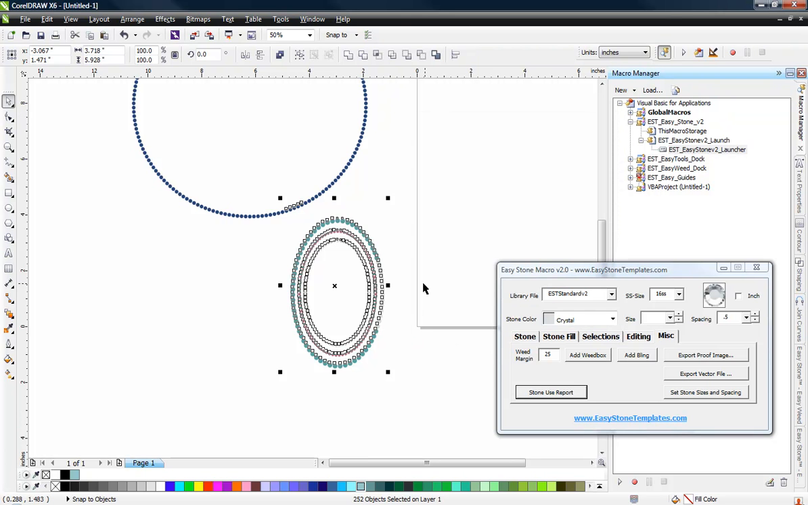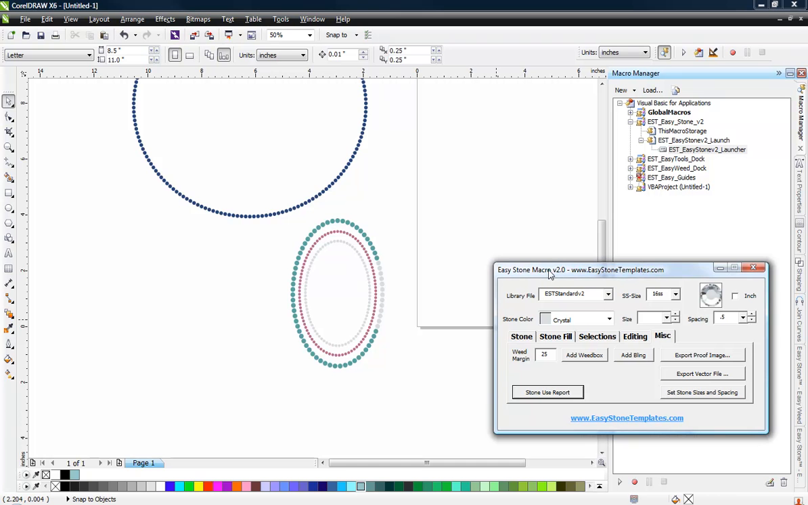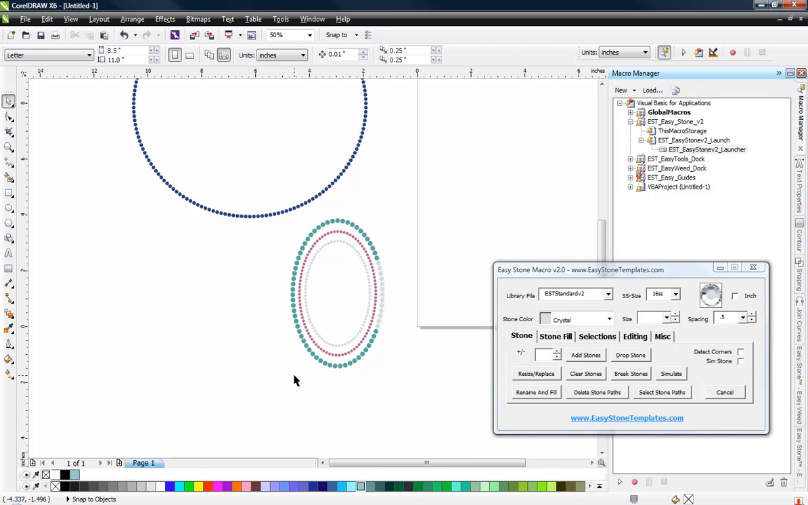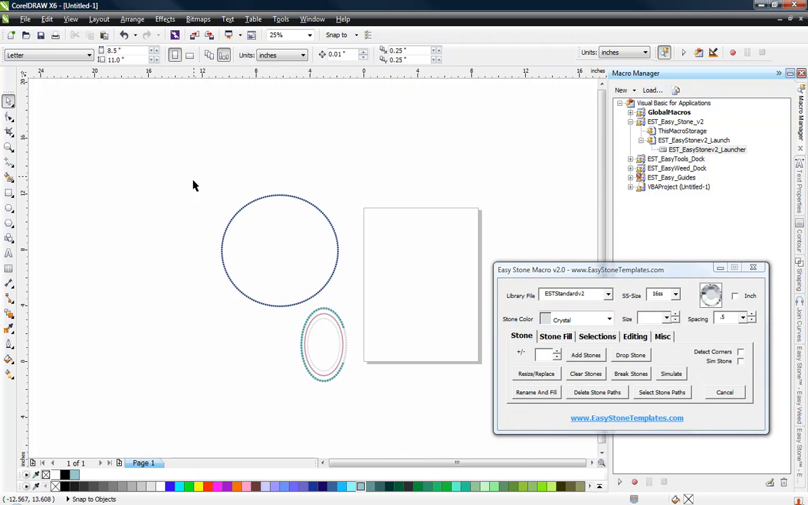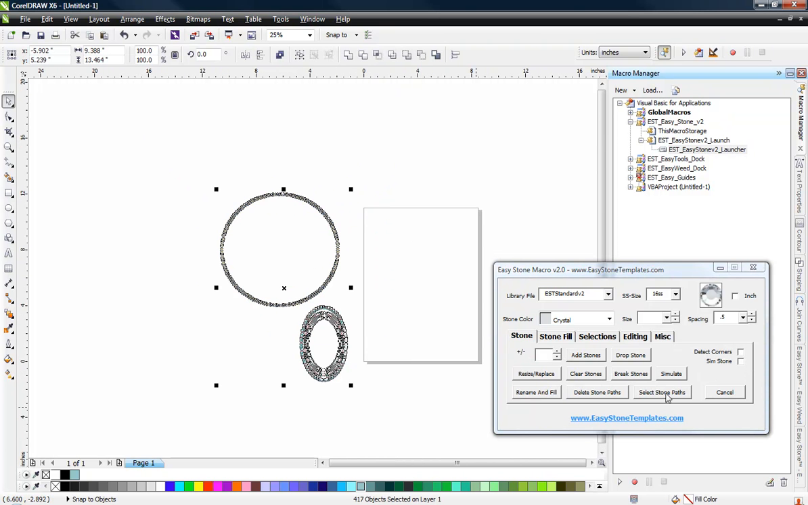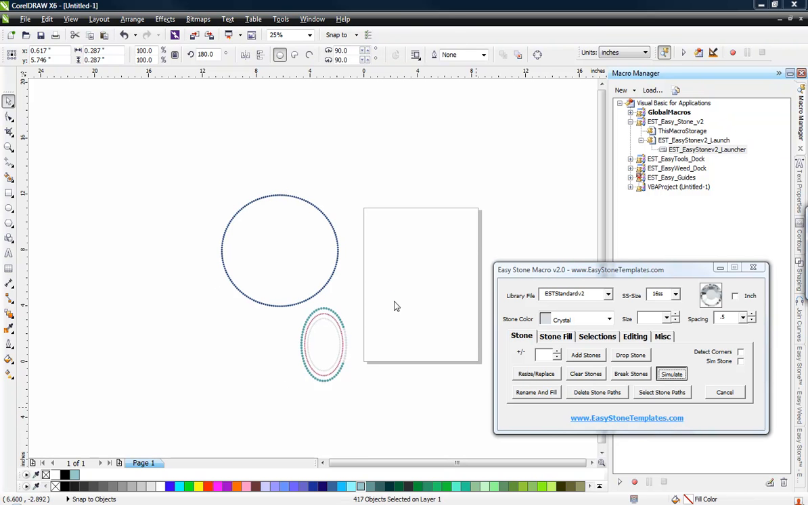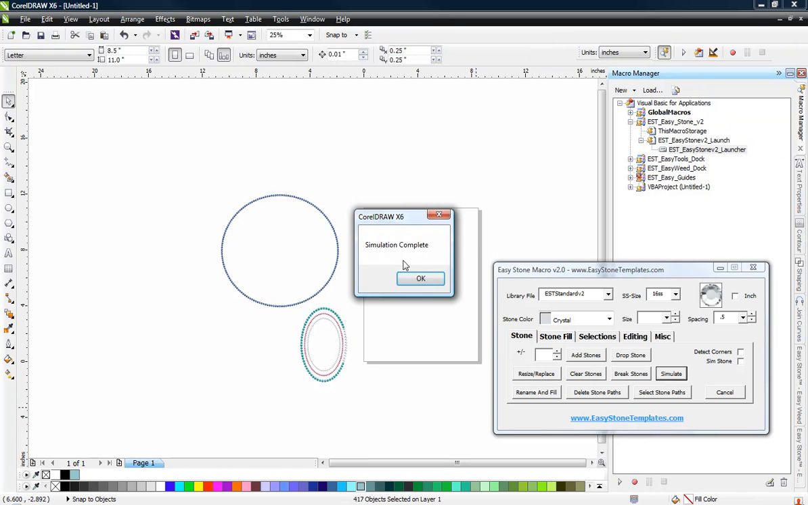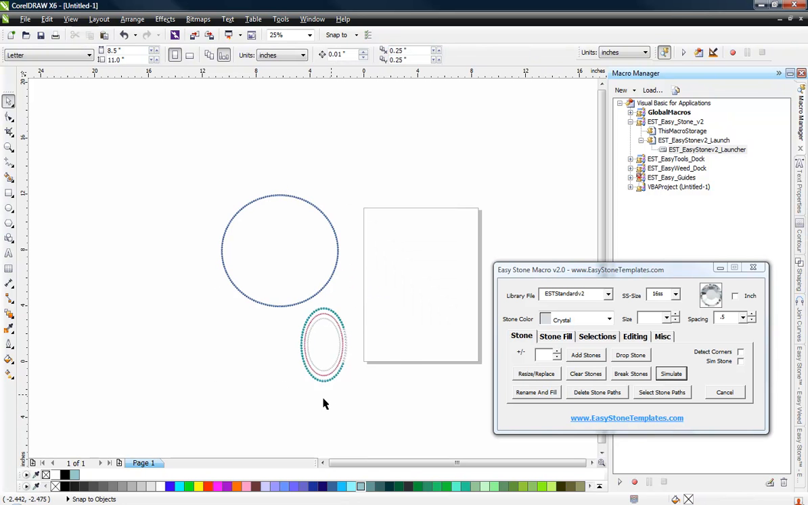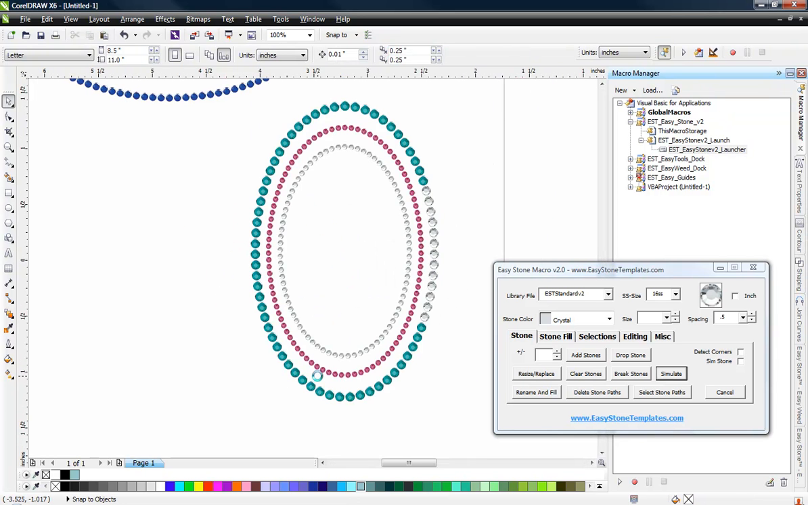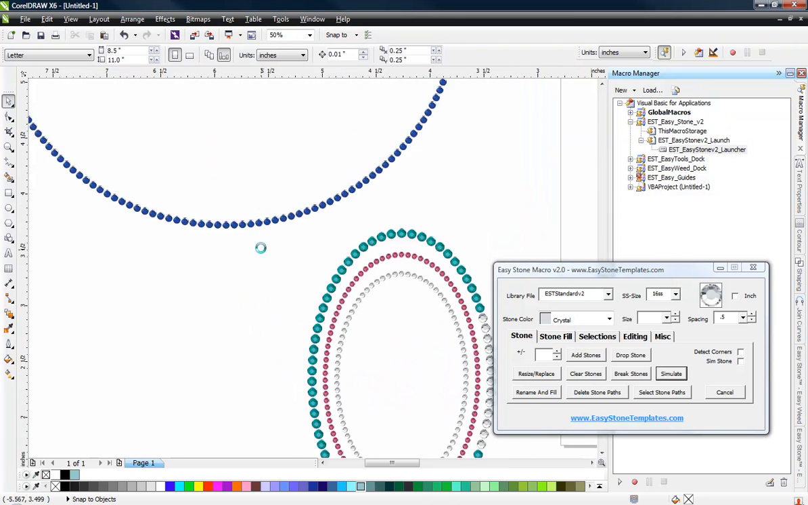Go ahead and exit out of that, and let's go back over here to the stone tab. Now, if we simulate all of these, we'll just click on and hit simulate. You'll see it goes fairly quickly, and it'll pop up and say that simulation is complete. You can see that all those stones have now been simulated.